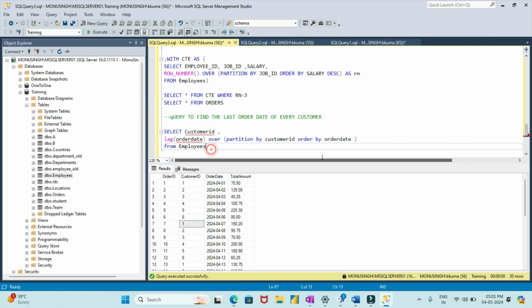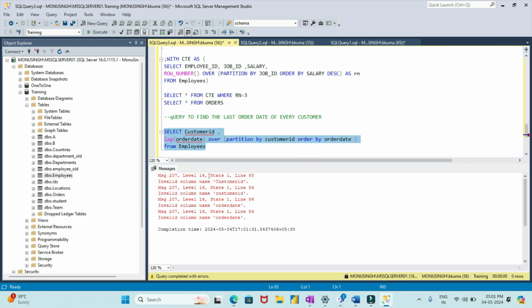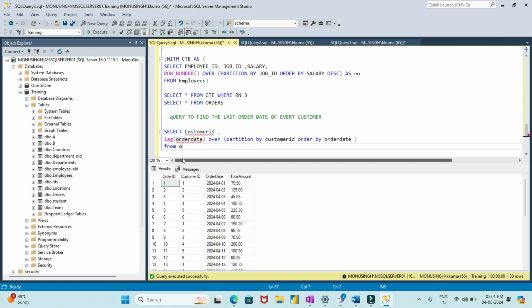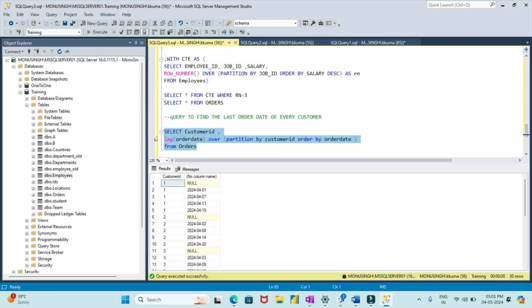Okay, so if I execute it here, you could see that something is wrong. Okay, it's orders. So here you could see for customer 1. I am just putting the order date also, order date as previous order date.